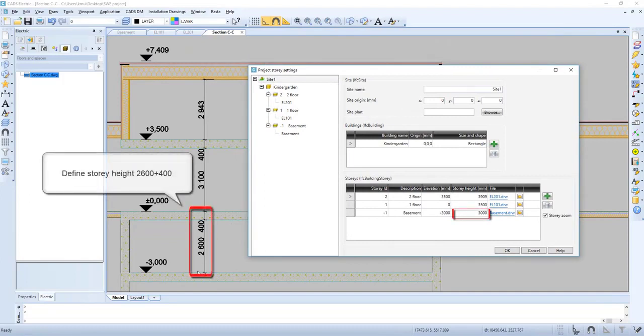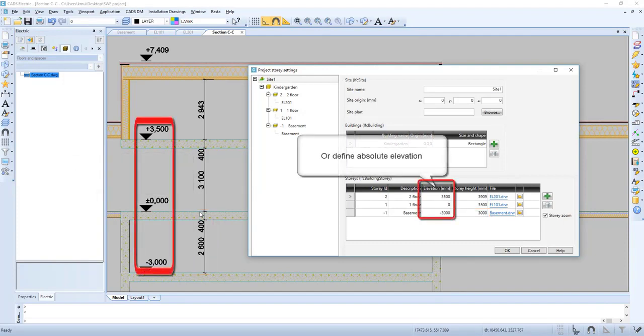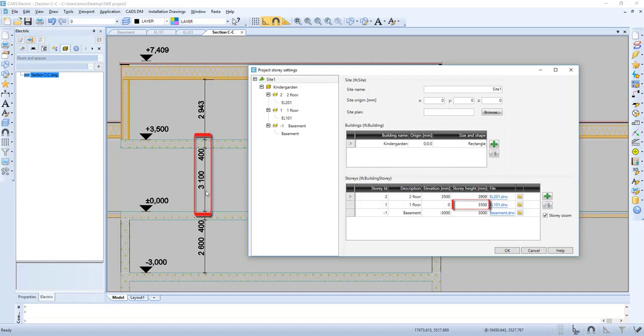We can define Storey height by adding 2600 plus 400. Or we can define absolute elevation. On Storey 1, we have added 3100 plus 400 equals 3500.